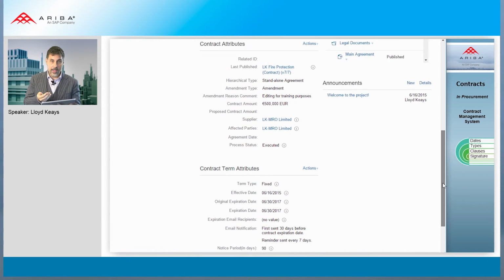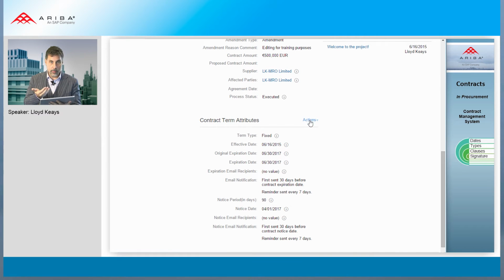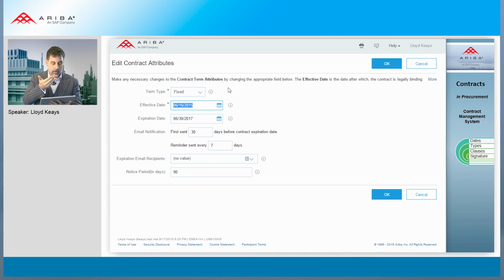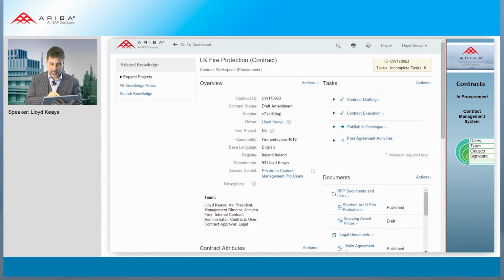We also have the dates. What's happening with the dates? What's happening with this contract? It's fixed, perpetual, auto-renew. It starts, it ends. You need to be notified that many days beforehand. That's to make sure that you don't miss any opportunities around this contract.